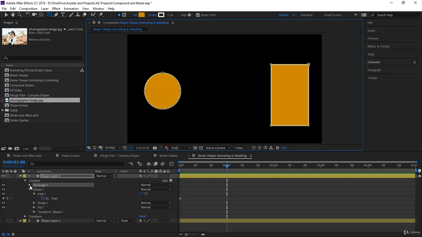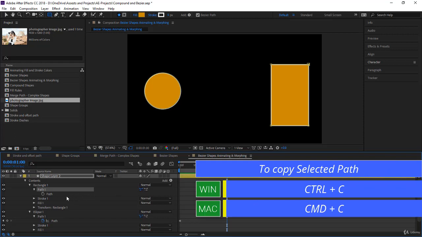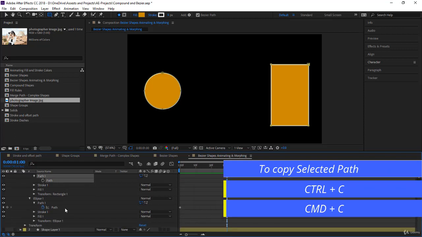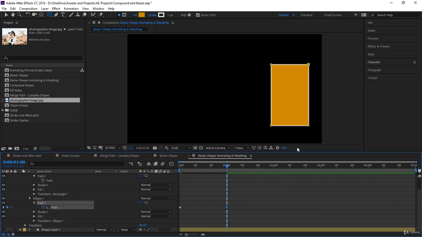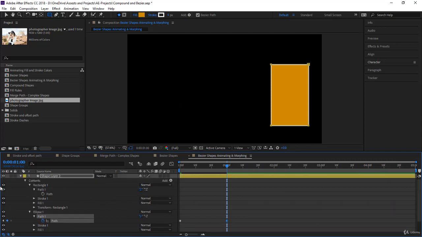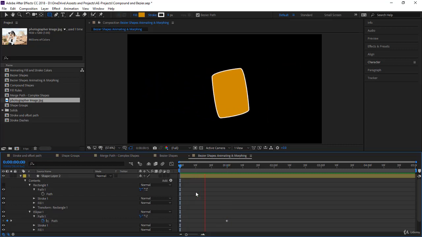Now I have rectangle 1, which also has a path. Now I want to morph the ellipse into rectangle 1. Very easy. I will come to rectangle 1. This is the final state. I will select the path and press Ctrl C. I will come to the ellipse now, select the path and press Ctrl V, or Command V on the Mac. Now let's hide the rectangle. We don't want to see it. Let's go back. And here we are. If you play, you notice the morphing.